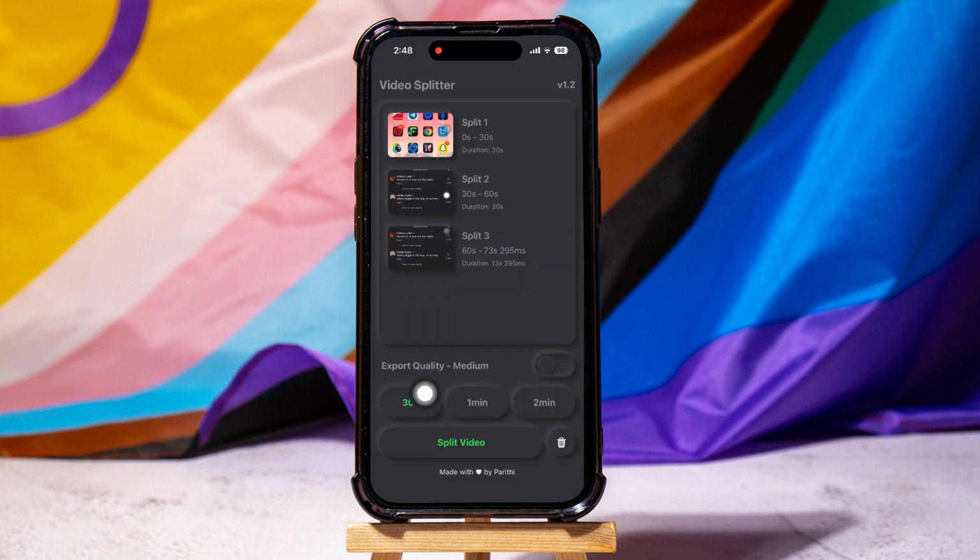Here, you can choose the time length of the video. Choose according to your preference and then tap on Split Video. Wait for the video to split. And as you can see, it's done.